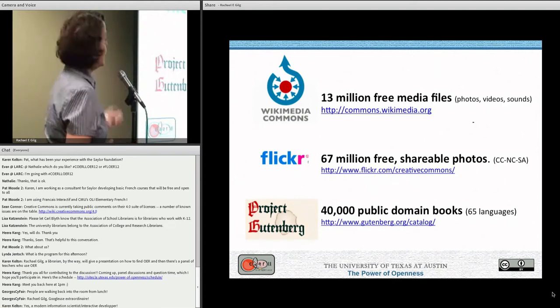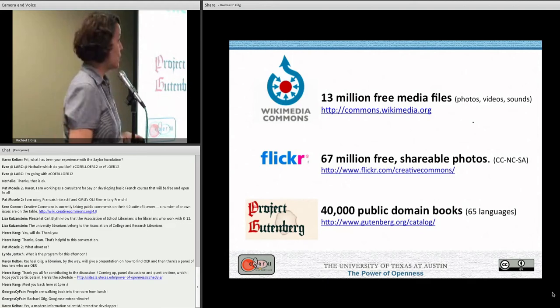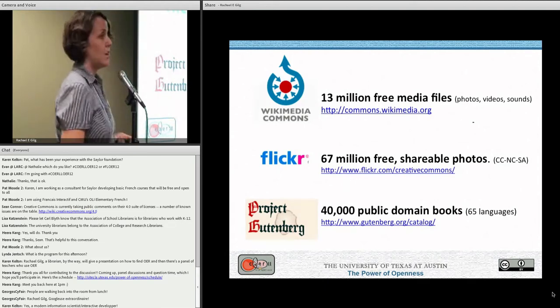Project Gutenberg, these are electronic books, and these are in the public domain, actually. There's electronic versions and audio versions, and there are over 65 languages. Some of the language collections are fairly large.